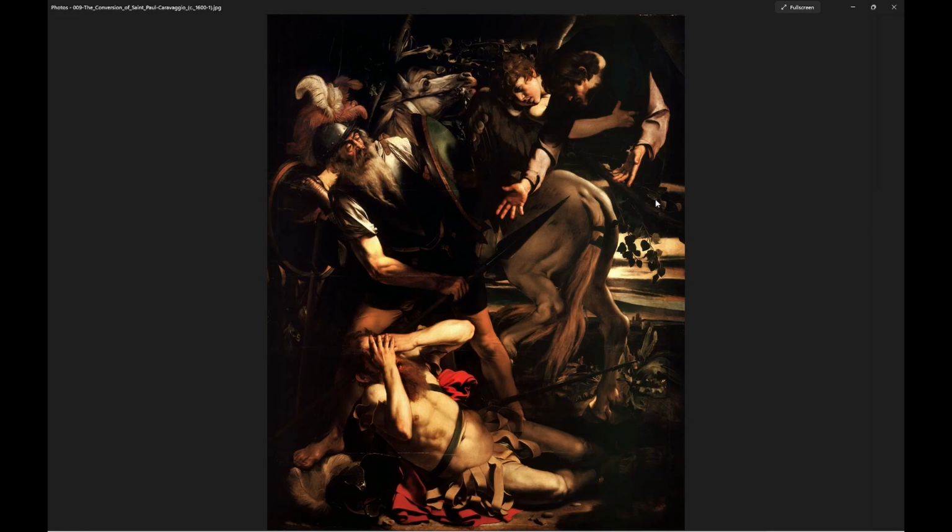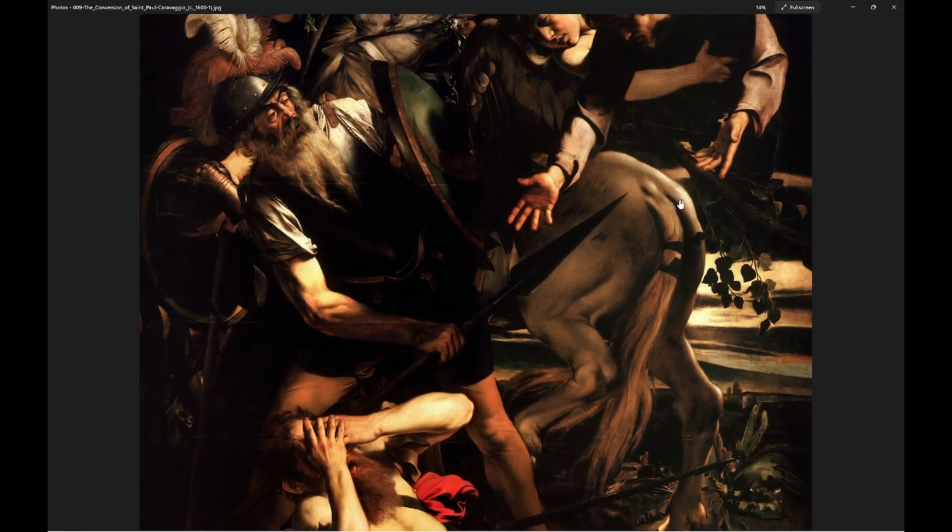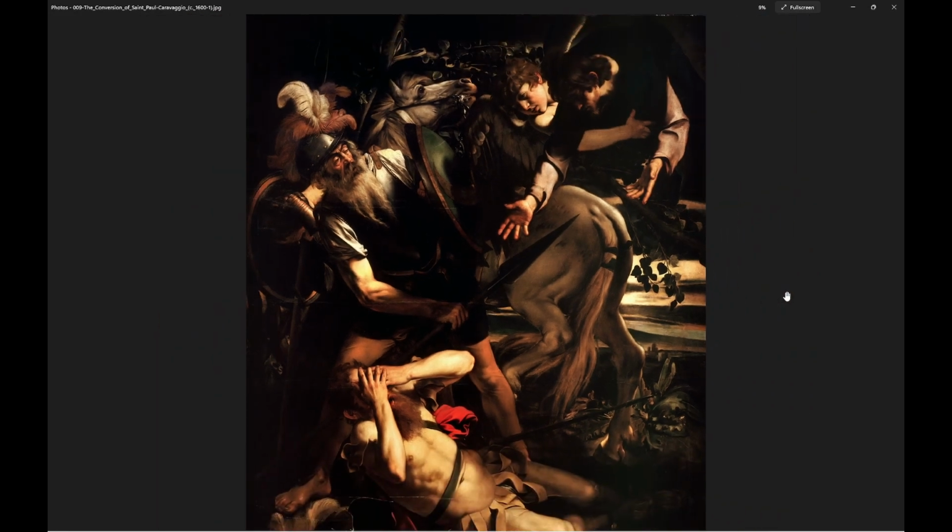This seems like outside, but what do you see? We don't see landscape. And we see a battle scene. And the title is Conversion of St. Paul.